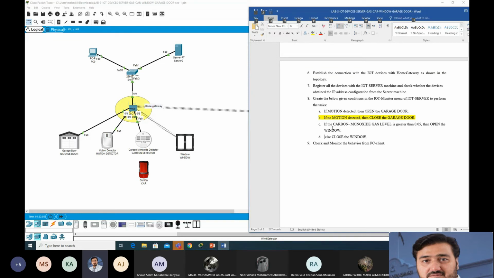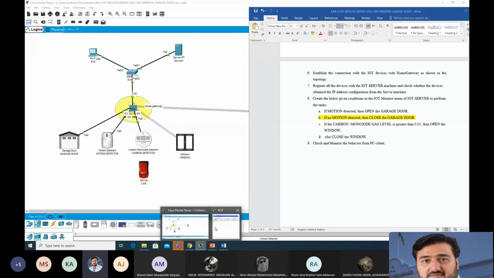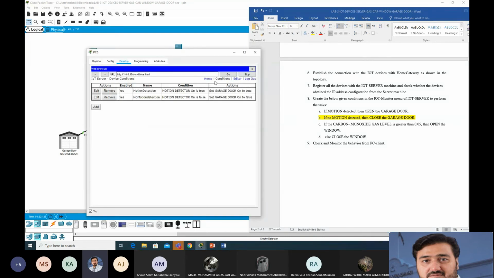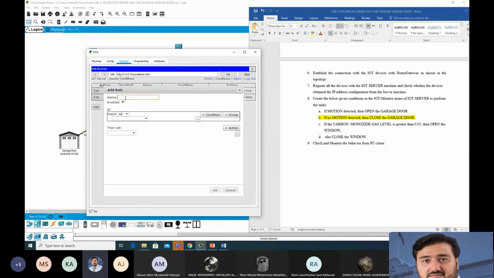The same way you can write, if the carbon monoxide gas level is greater than, again we can go to the condition here. Okay, we can go to the condition and write here, we can say the carbon detection. Okay, if the gas is detected, or carbon detection, anything you can write, detection. If the carbon detection, so you can see here, carbon detection alarm, see here. So now here, carbon detection, set the window to true.